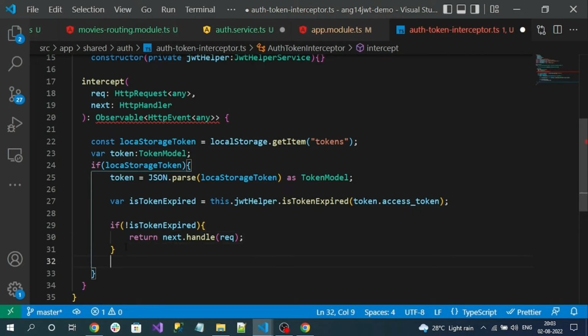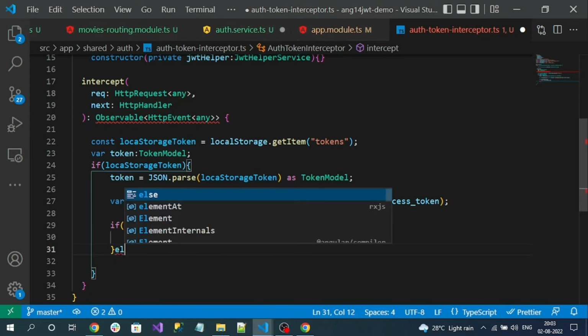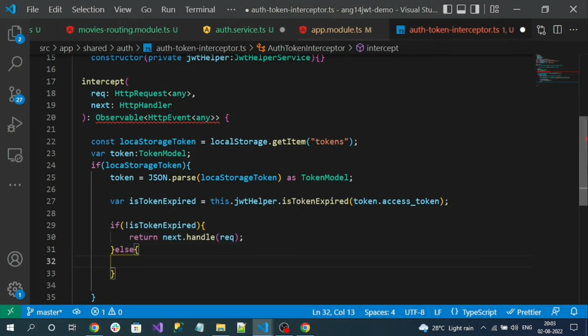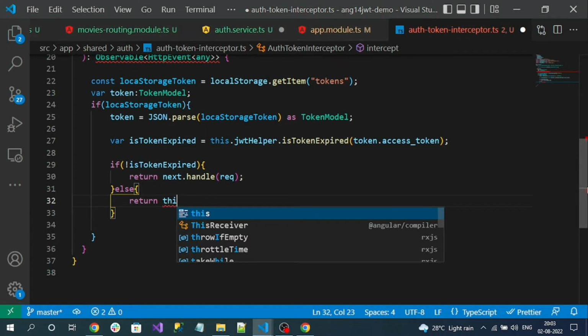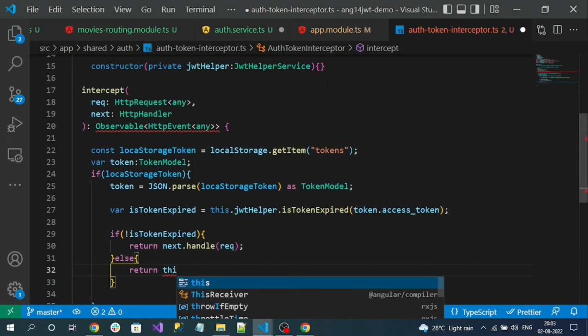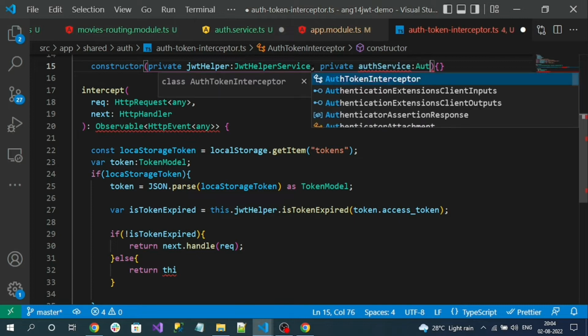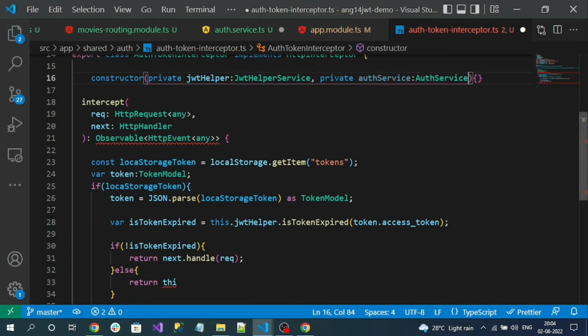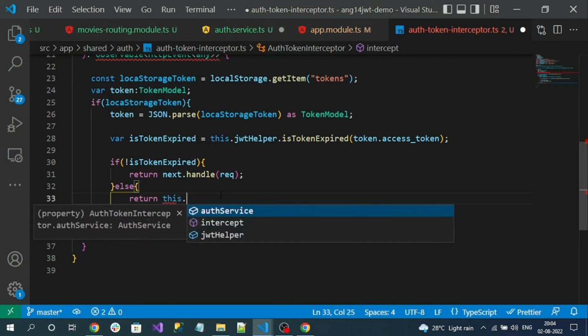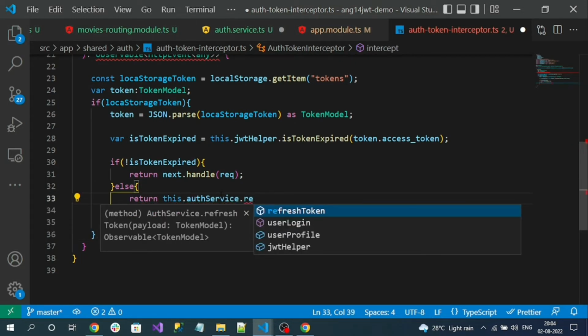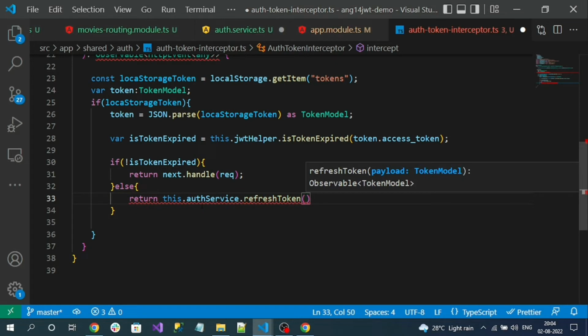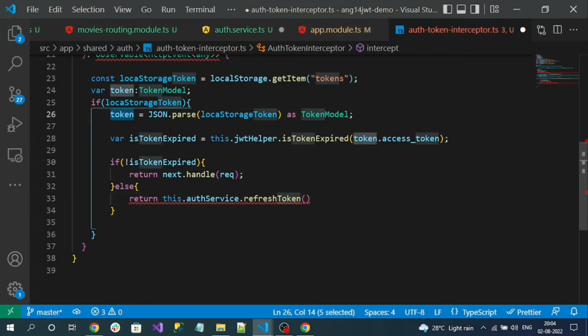Okay, next else. Else means token expired. In that case, what we have to do? Let's inject our auth service, private authService. Okay, here just call our refresh token endpoint, refreshToken. Okay, and we know the payload: expired access token and refresh token. I need to pass it. I have the token model data, so I can directly pass it as a payload, right?